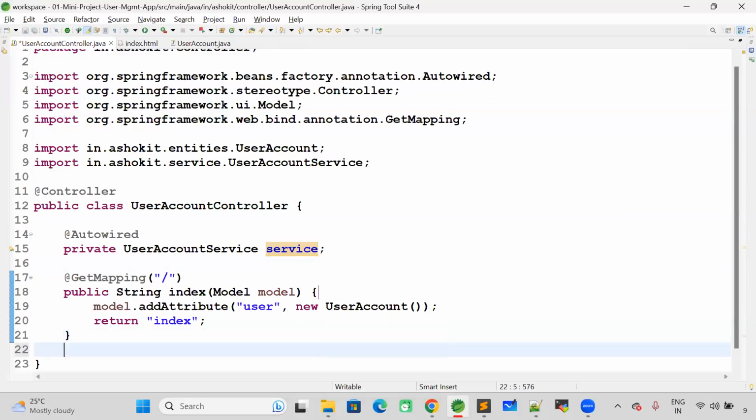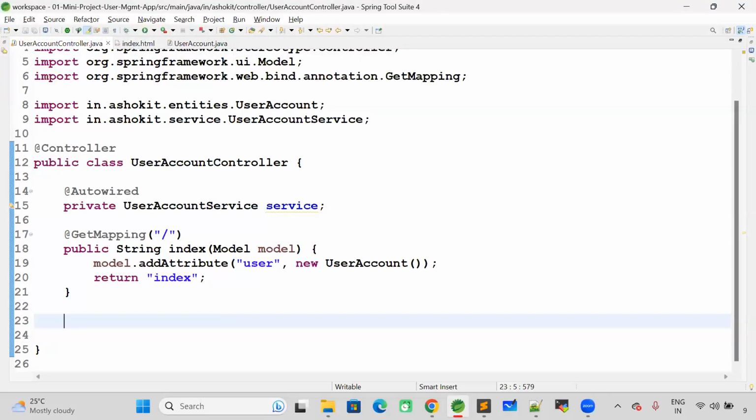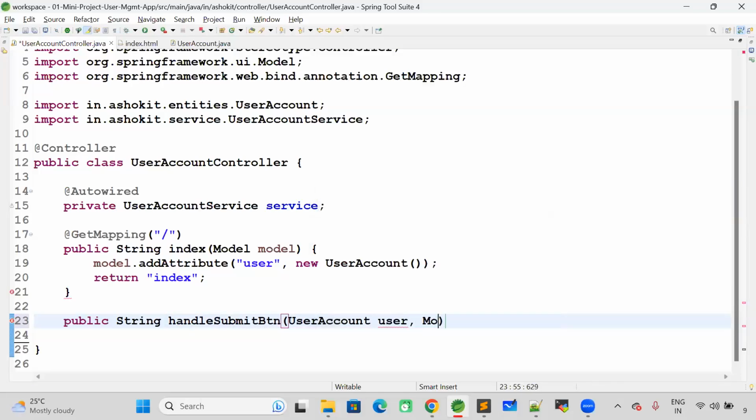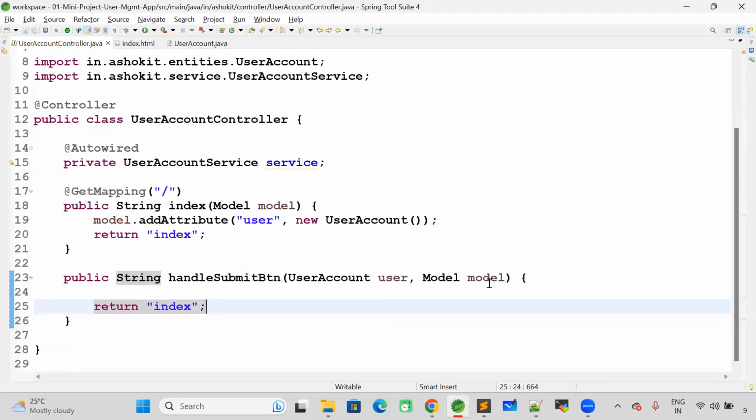Now I want to call the service layer method. So how do we call it? First, let me write public String handleSubmitButton. It is going to give me the user account object as a parameter, and I'm taking a model object as a parameter. What is the purpose of the model? Model is used to send the data from controller to UI.